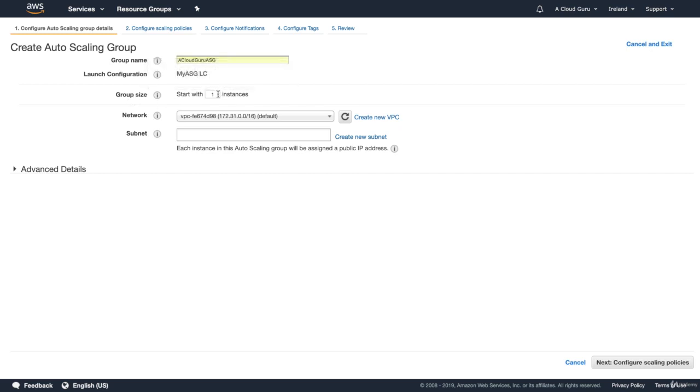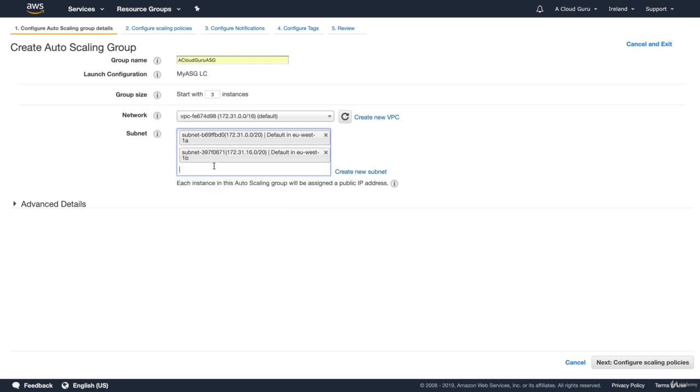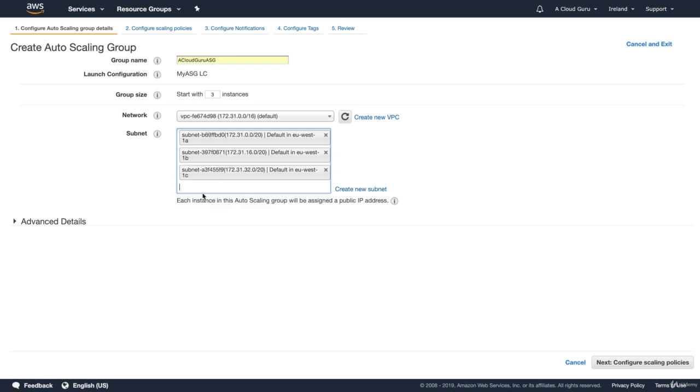Group size, let's start with a minimum of, let's say, 3 instances. We're going to put it into our default VPC. In here, we've got our subnets. If you go ahead and just click in all of them, it will use randomly assigned subnets. And if you're launching 3, it is intelligent enough not to just put them all in one subnet. It will spread them evenly out across the availability zones.